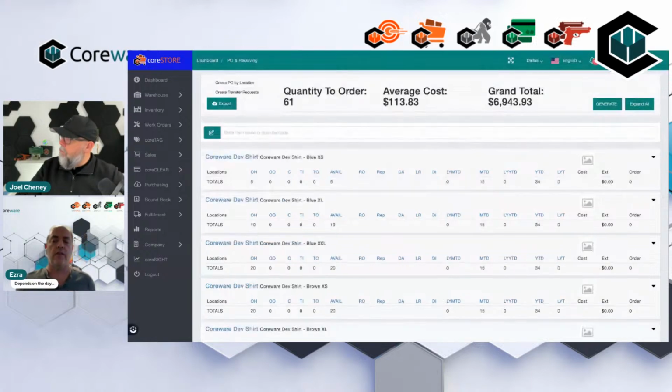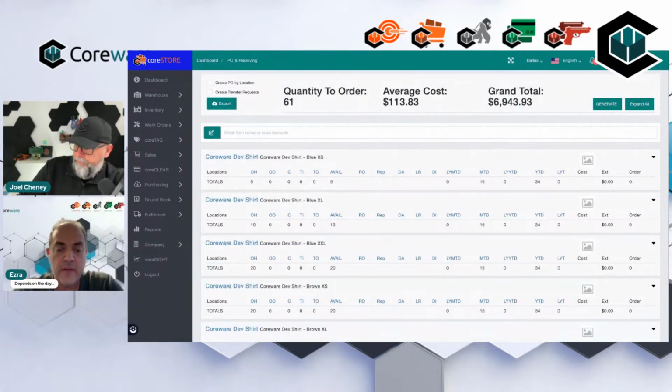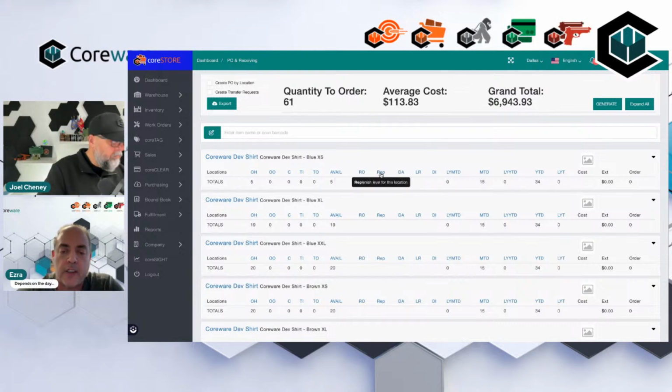Any other questions? Not seeing anything pop up. Okay. So let's talk about the fields and the importance of really all of these fields here. So again, we talked about reorder point and replenishment point.